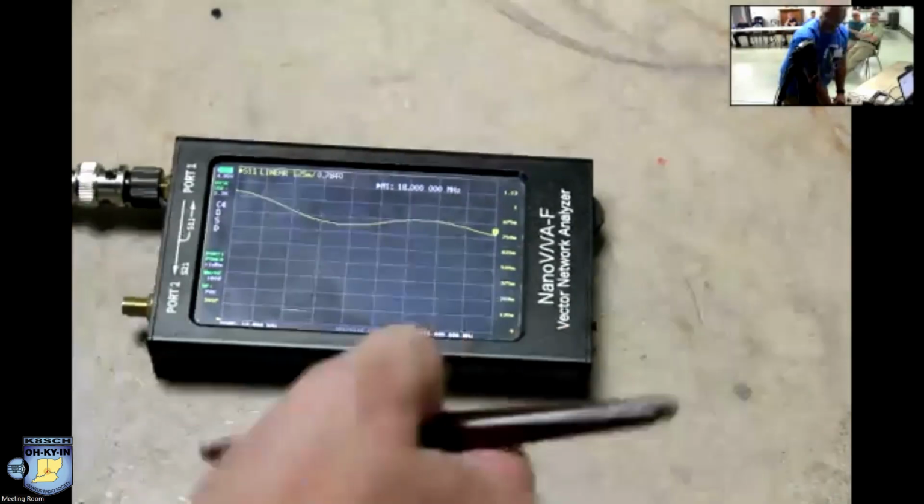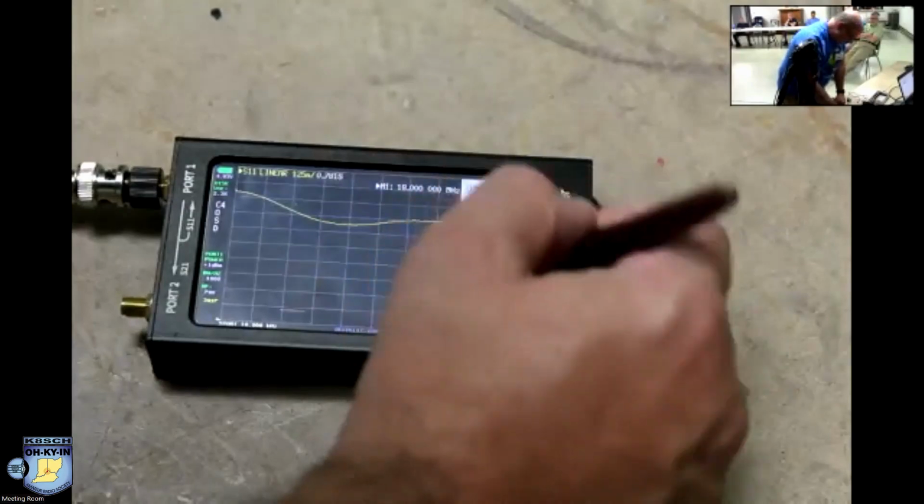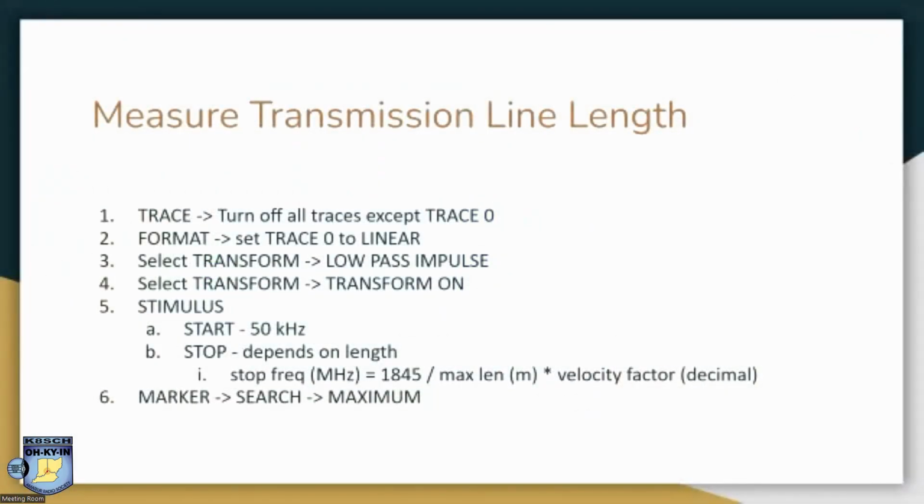For some reason it's not working. Go back to the instructions again if you don't mind. Set trace zero to linear. You have your stimulus, right? I'm doing 10 kilohertz. Stop frequency is 1845 divided by the max length, and I said 100 meters. As Greg said, there should be a straight line, and it should be at the bottom.